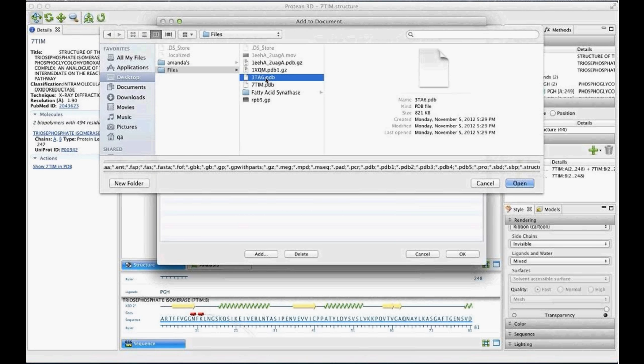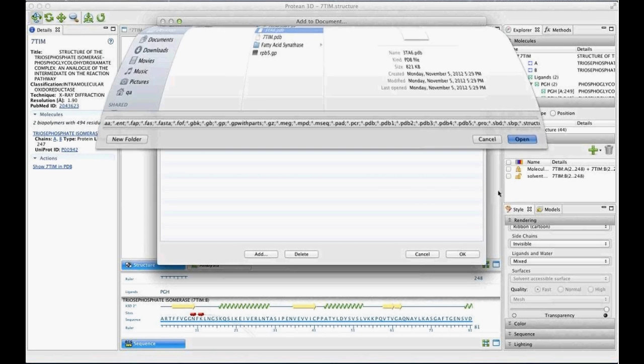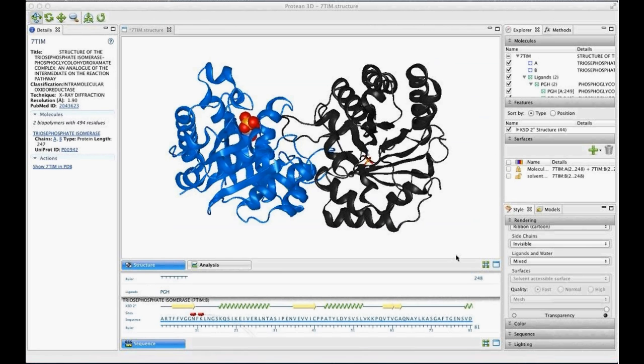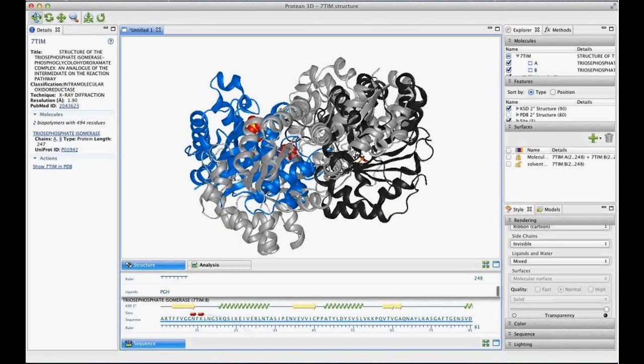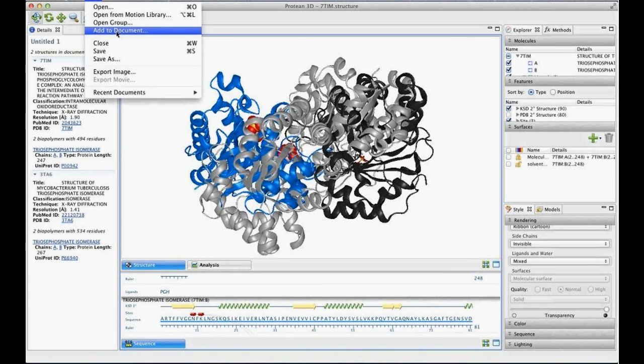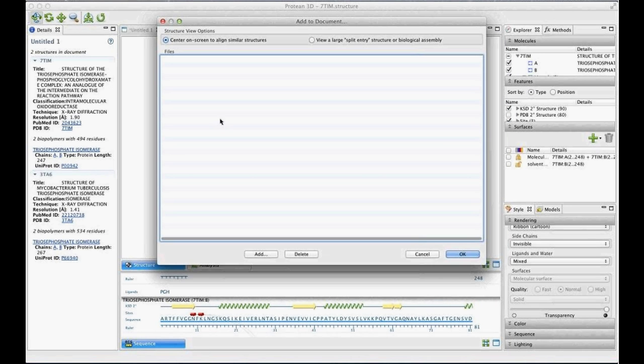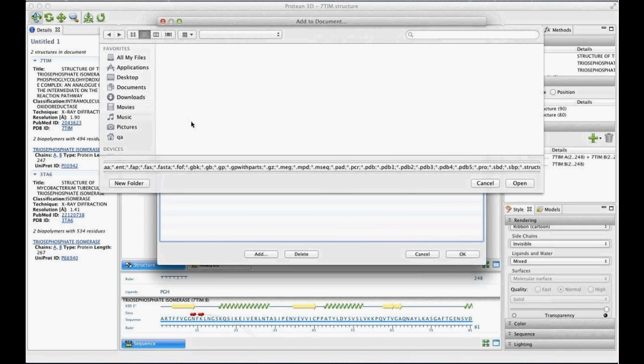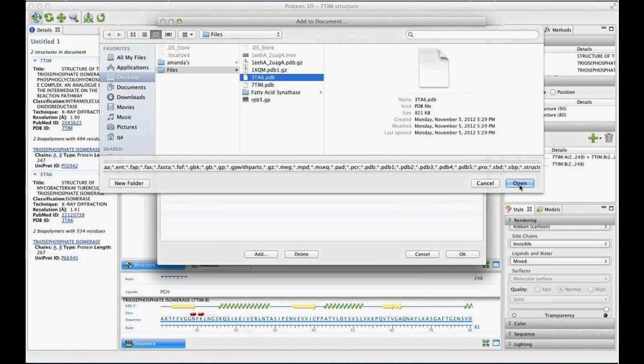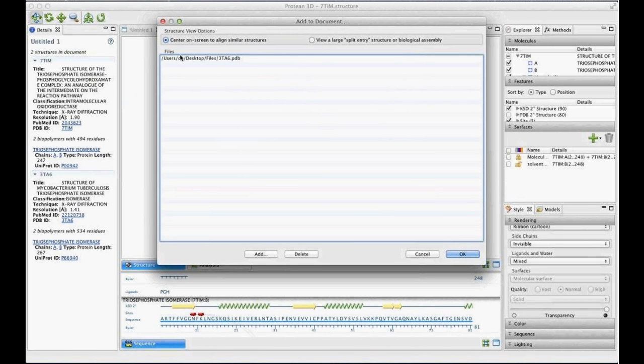The structure I would like to align to is 3TA6, which is a similar protein that has the same function. However, it comes from a bacteria, whereas the one I have been working on is from a yeast. But I skipped ahead here. When I add to my document, I simply click on Add and select my file and click Open, and that puts it into a list to be added.